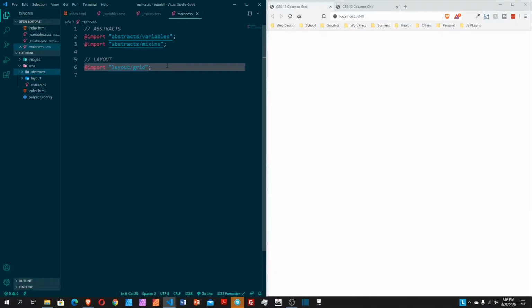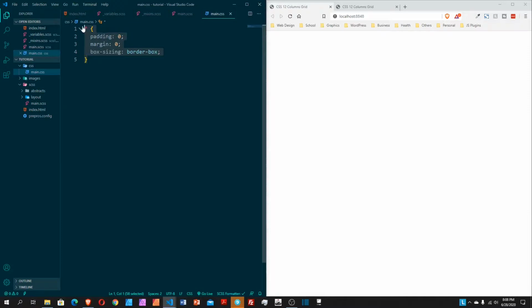So I will save this and Prepros will compile it, and I have my CSS right here. I just have a boilerplate that zeroes out everything, and you can find that one inside of the grid right here.